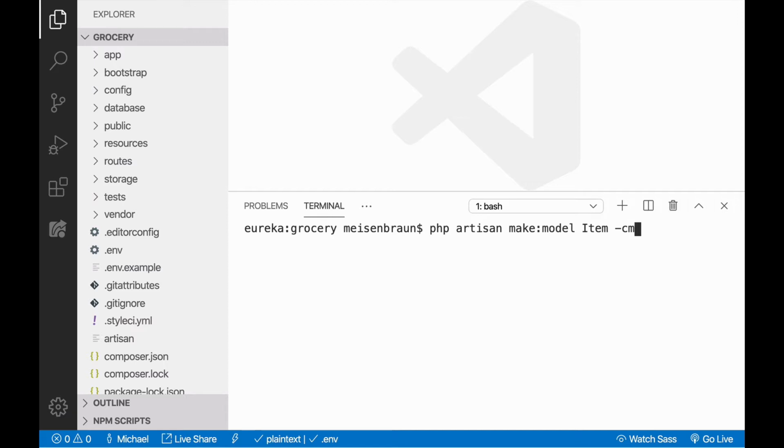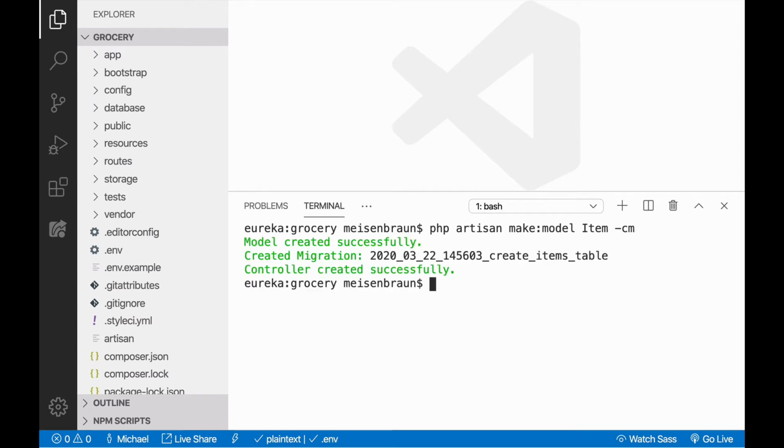All right, so once we have that, we can click enter, and it's going to create our migration file, and it created our controller. So we have model created, we have created migration, and controller created successfully. So we have all three created. We can take a look at those files.